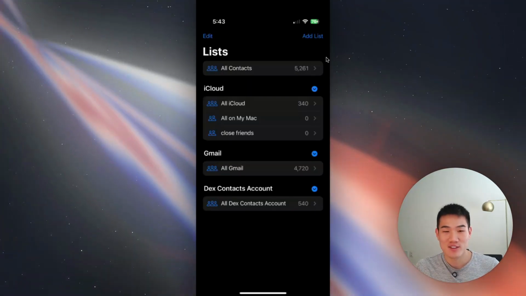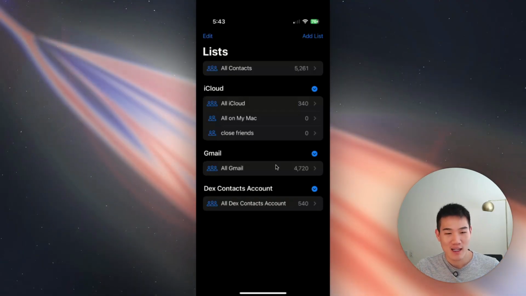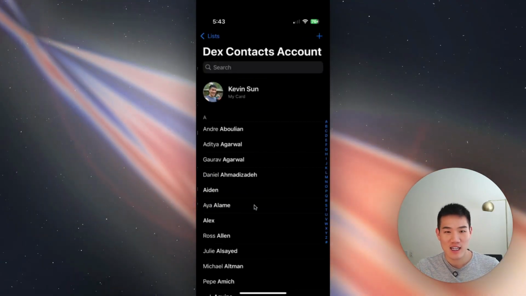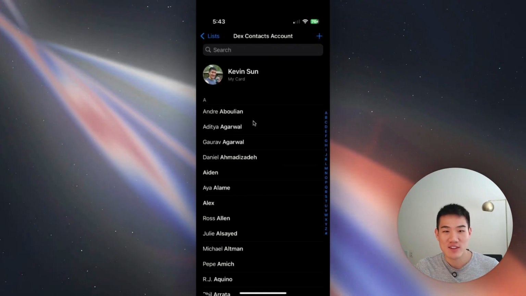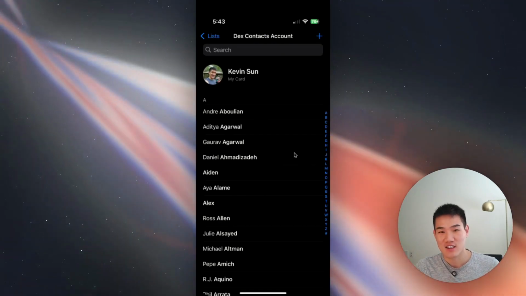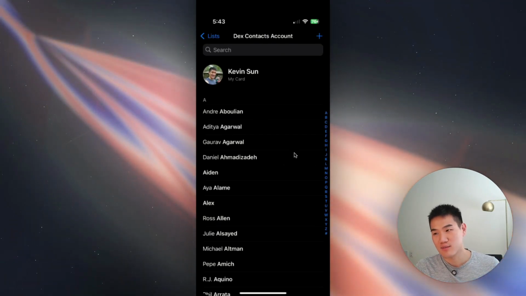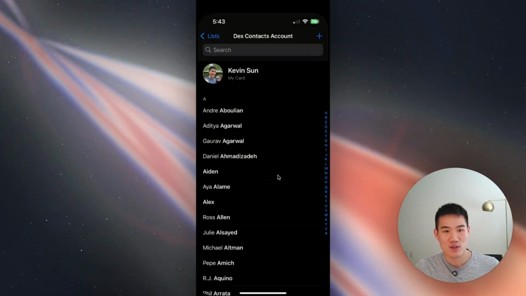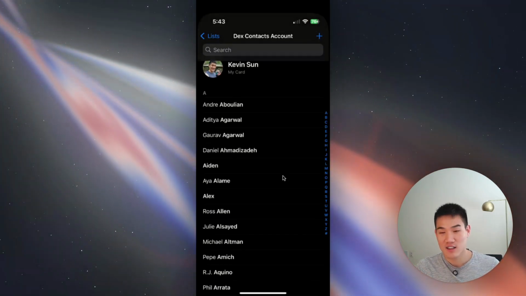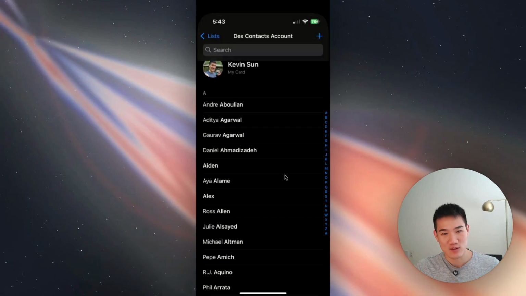What this looks like when this is all done is if you open up the Contacts app and if you open up all Dex Contacts account or whatever you named your account, for any of these contacts here in your phone, you'll have profile images, you'll have titles, you'll have any information that you added in Dex here. And if you make any changes, they'll flow back into Dex as well.